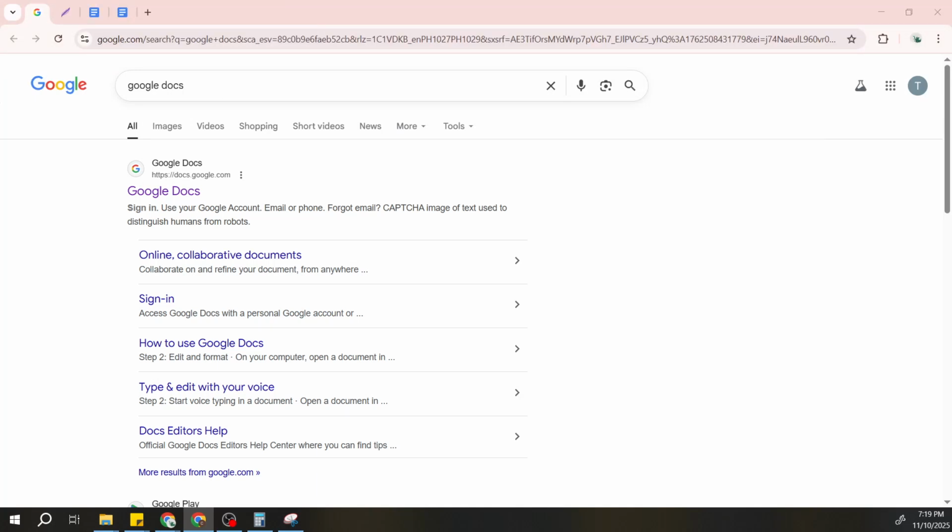In today's video, I'm going to teach you how to make the table border invisible in Google Docs. This is a handy technique if you want to create cleaner, more refined documents, and it will only take about 5 minutes of your time. So, let's get started. First, open up your preferred web browser.